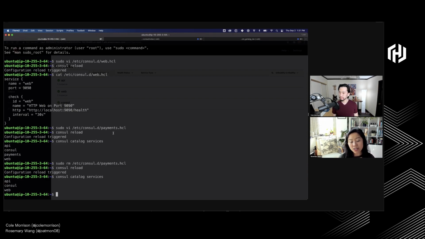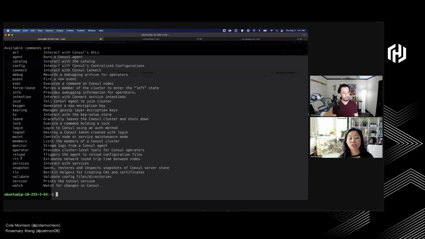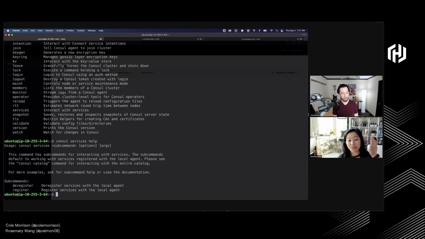So two ways to do it for those who are tuning in. There's the HTTP API: you can do a Consul services register and Consul services deregister. This will allow you to keep the config files, but you would register them by HTTP API. Make sure you keep the config files, because I've registered them before, deleted the config files, and then couldn't deregister them correctly. So keep that in mind.